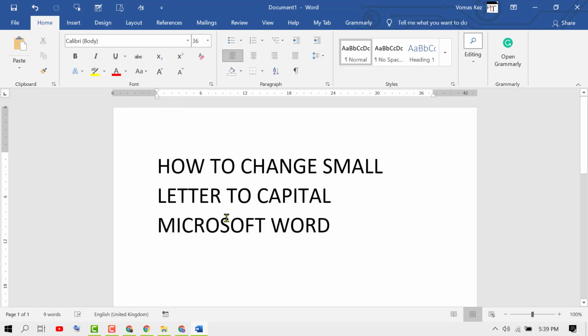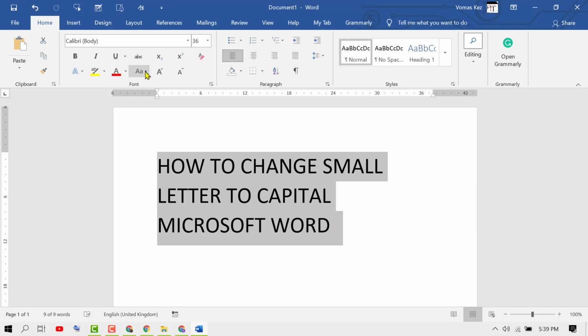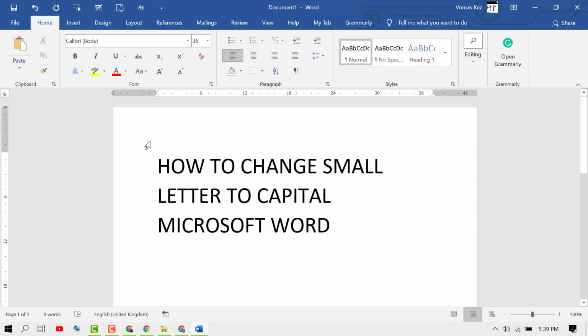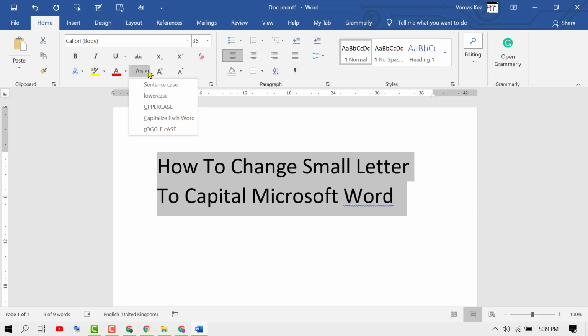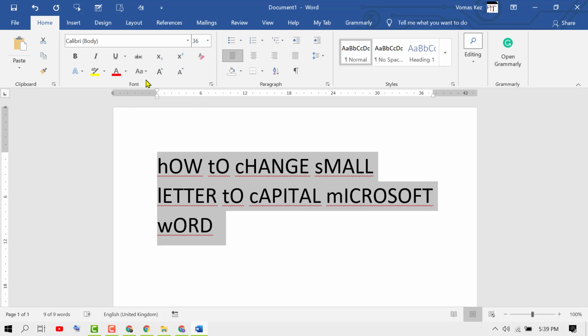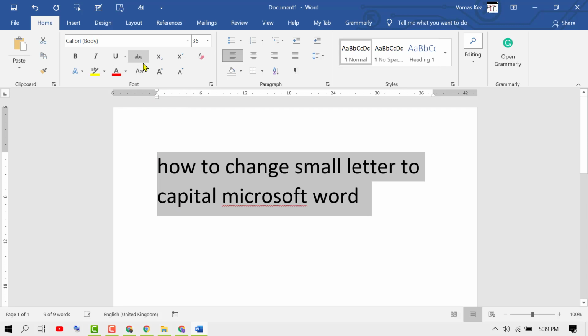So like this, you can change small letters to capital in Microsoft Word. Just select it and click on this drop down and select uppercase. There is another option like capitalize each word, toggle case, lowercase, and sentence case.